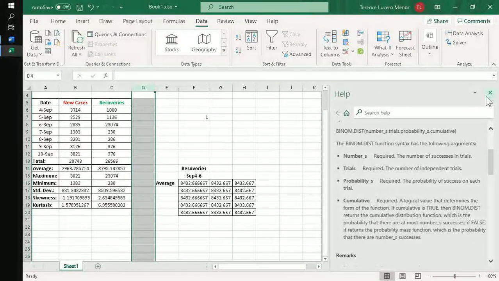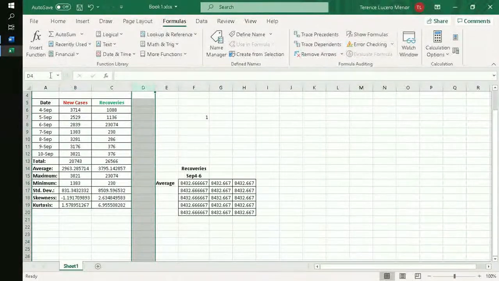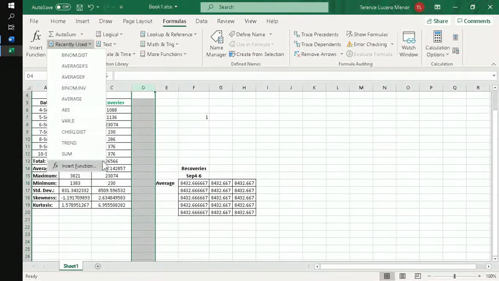Another way to access the functions is through the Formulas tab. In the ribbon, you will see a group called Functions Library. Clicking the functions in the ribbon will give you the same results as when you type the functions in the cells. However, other functions open a new window.